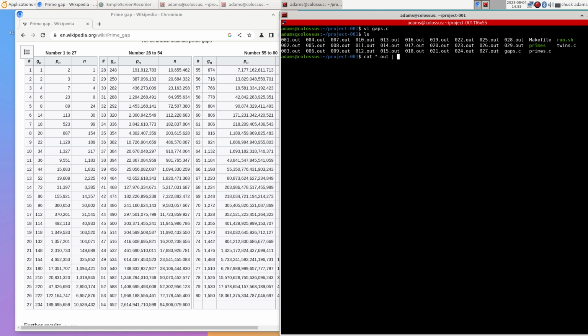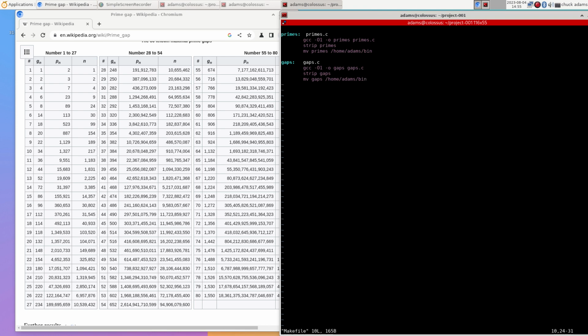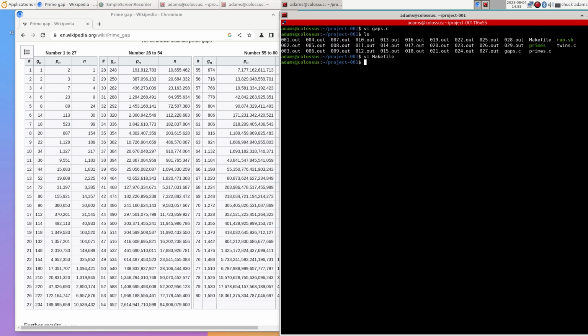I've compiled gaps. Well, that's the vi of my makefile, and let's just do this. I have 2 programs that I can create with a makefile. One of them is the primes, which I showed you. The second program I can generate is gaps, and it's dependent upon gaps.c. I just do a compile. I do a thing where I strip the symbol table and some other stuff, and we will look at what that command does. And then I move gaps, the program that I created, into my bin directory so that I can execute it.